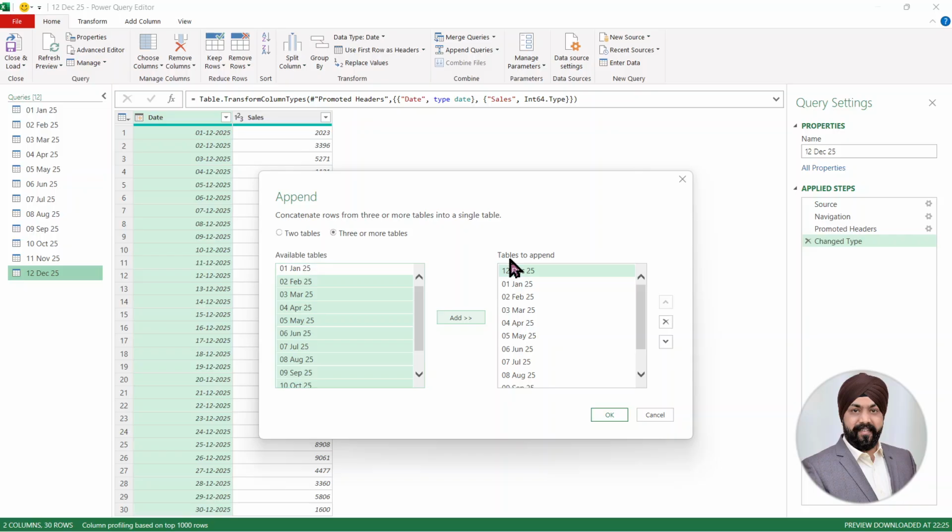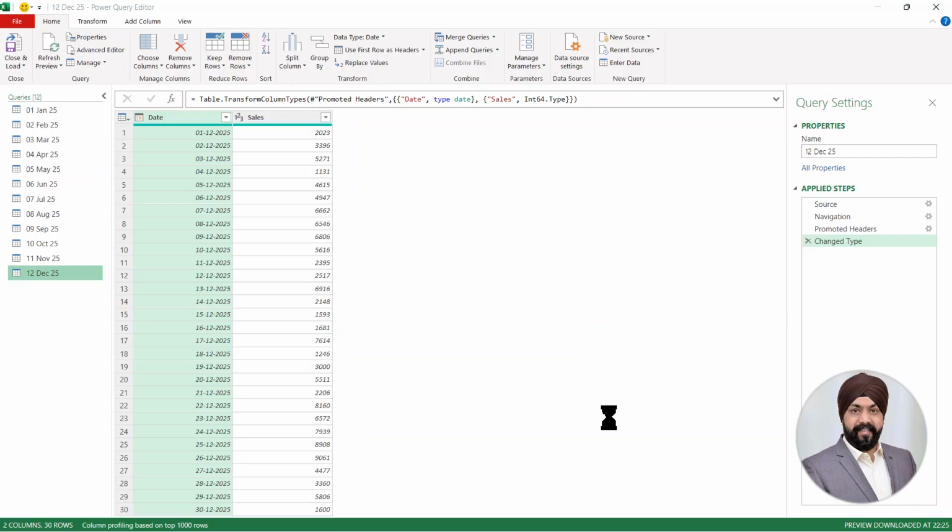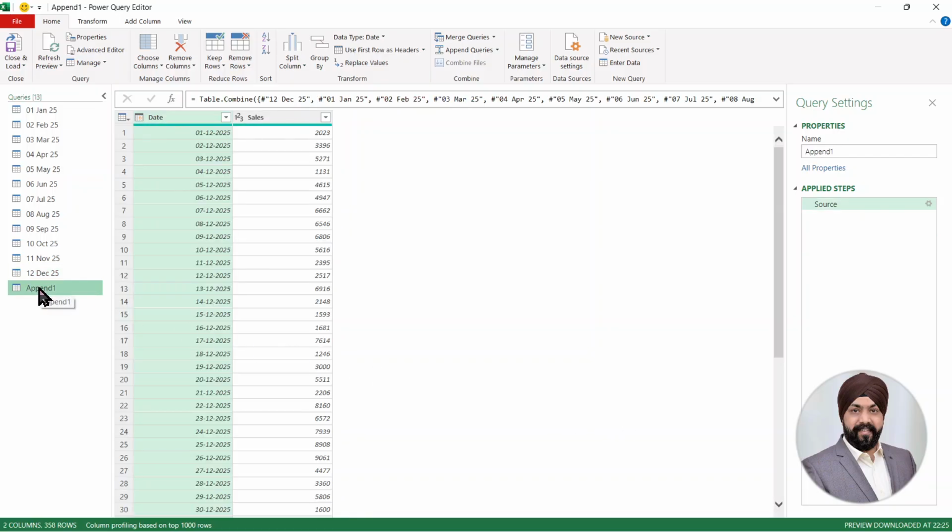So these are the tables which are appended. These are the available tables. It's your choice, you can pick all or pick selectively. If you want to remove from here, you have this option. If you want to change the order up and down, you have the option. And I click on OK. I'll get a new appended query, which is Append1.